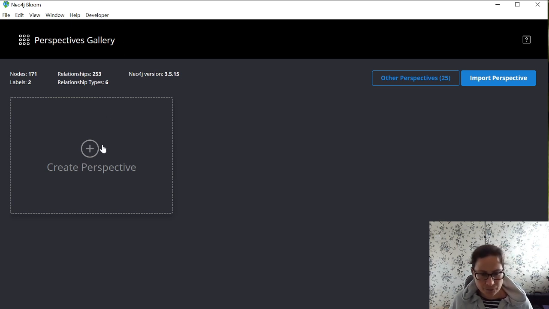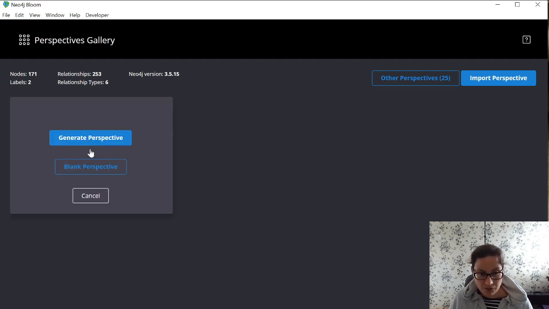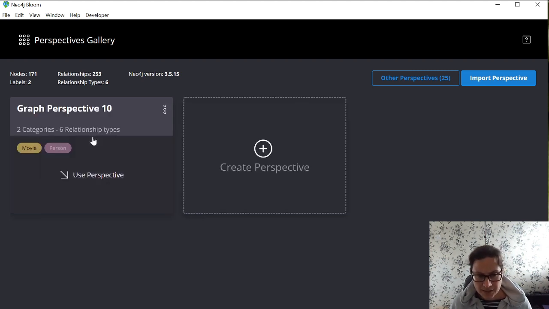So first of all, we're going to create a perspective. We don't have any perspectives available. So if I press this button here, I'm given a couple of options. I can either start with a completely blank perspective, so we'll be given a blank canvas and we can tailor it however we like. But more commonly, when I'm starting out with a Bloom perspective and updating it, what I'll do is use this generate perspective button. So I'm going to click that.